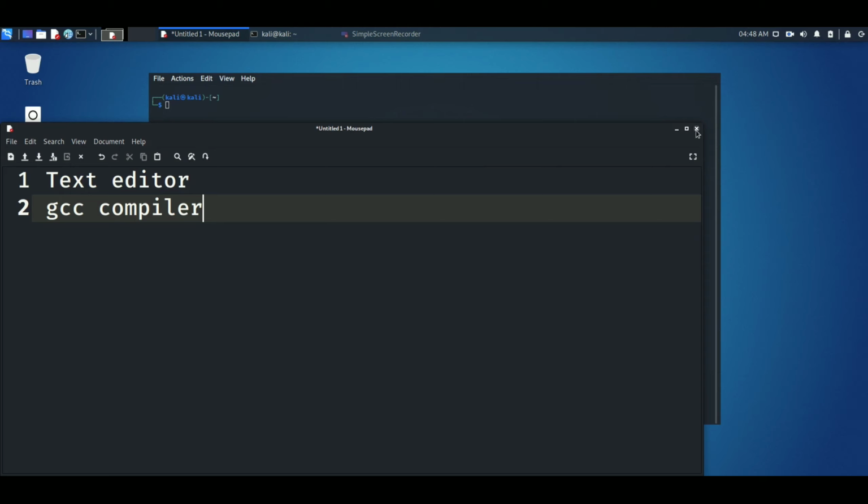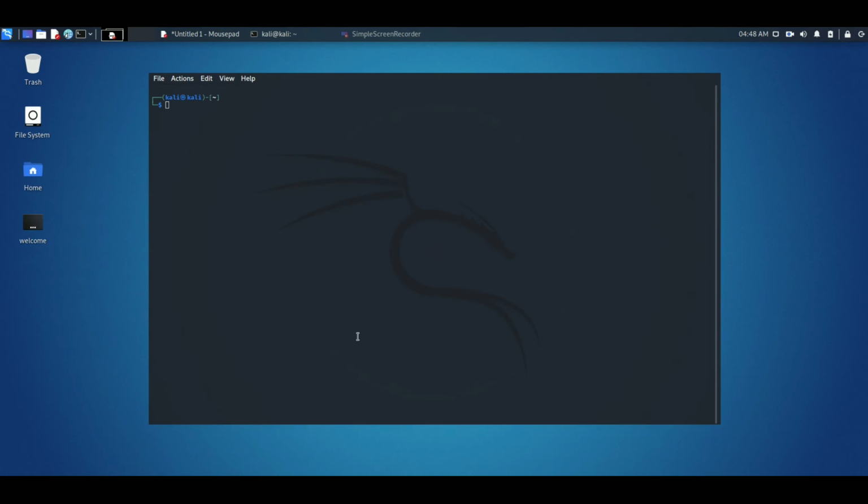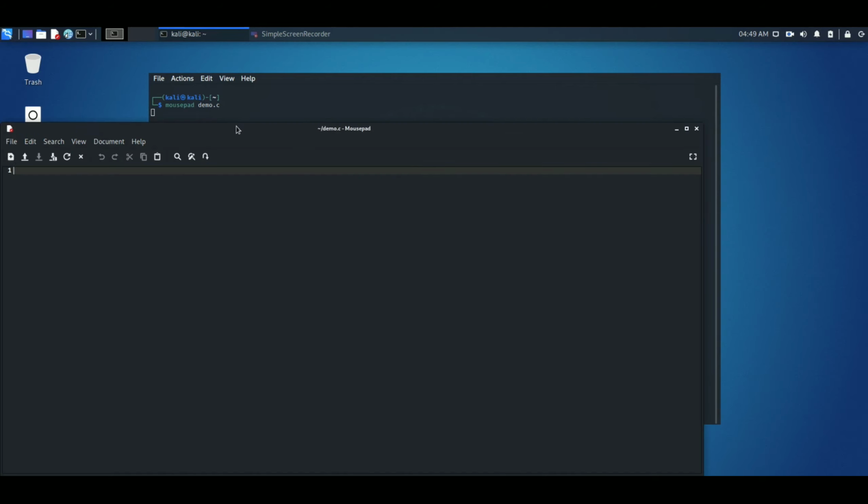So go to your terminal, closing this notepad. So this is my terminal. Okay, I'm using Kali Linux. You can perform the same procedure on Ubuntu too. So here my editor is mousepad, so I will type mousepad and I will create a file named demo with extension .c. Enter. So it will automatically open the notepad and create the file with the name demo and with an extension .c. So I'm going to code here.